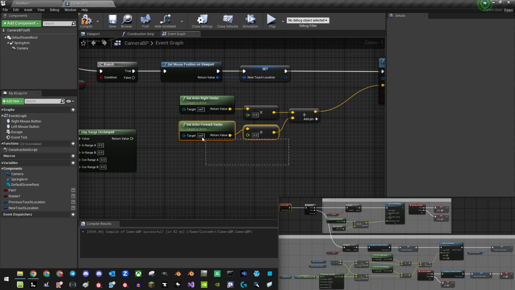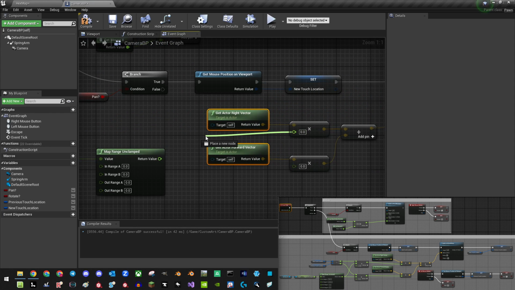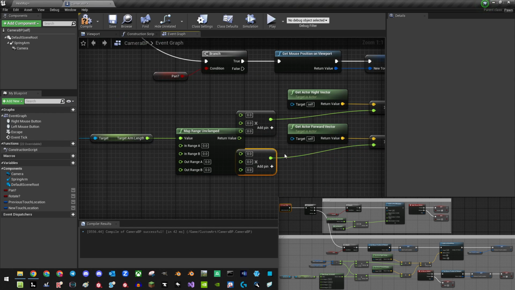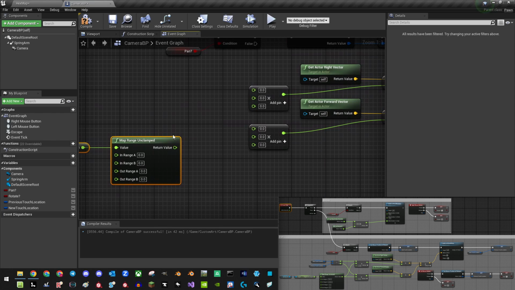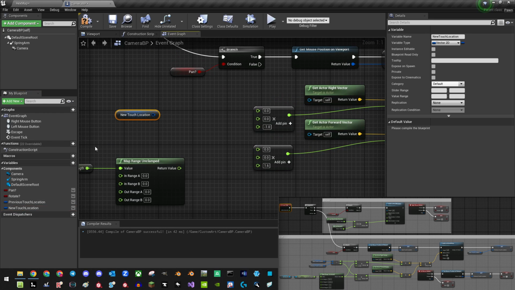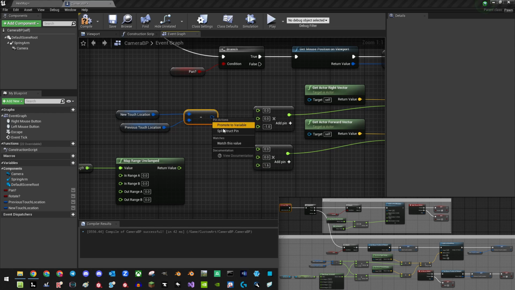We're putting in the actor's forward vector and right vector, and then we're multiplying them by the new location minus the previous location, which is going to be the amount of distance that the player pans whenever they click down. And then there's also going to be a slight modifier on those two values.